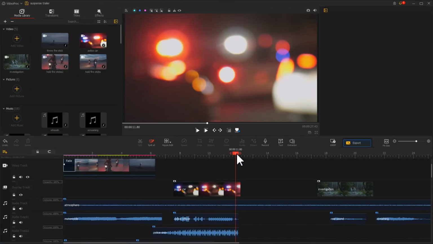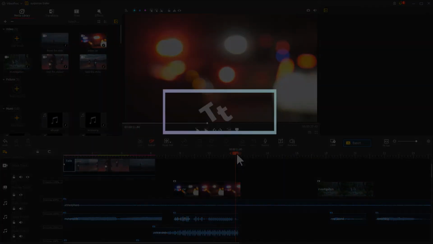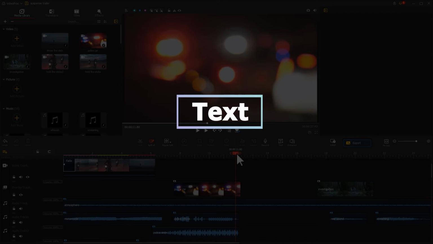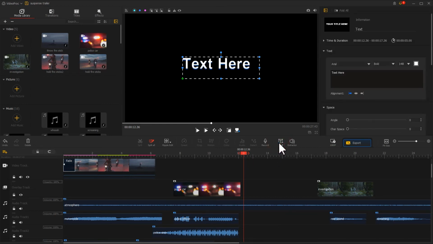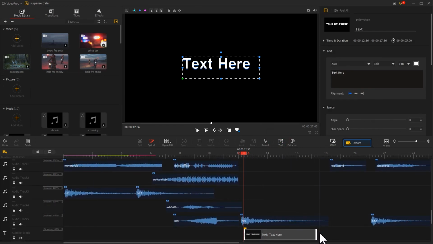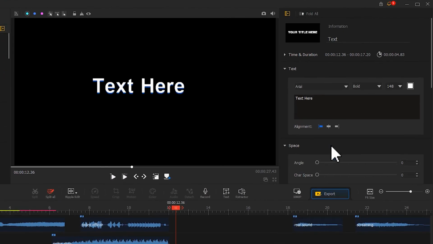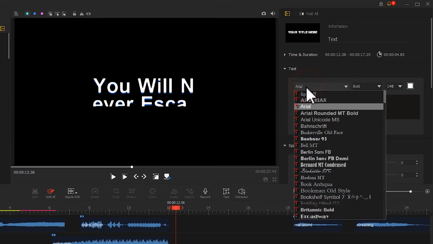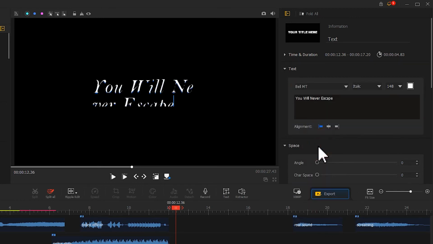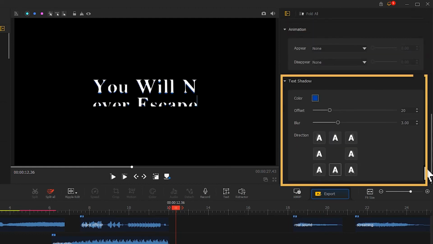Now that the trailer has taken shape, let's add some text to the trailer. For example, here in the black screen, find the text icon on the toolbar. Click on it, then adjust the duration in the subtitle track. Add the theme you want to express in the inspector upper right. Select the font. Adjust the font size. Shadow property.